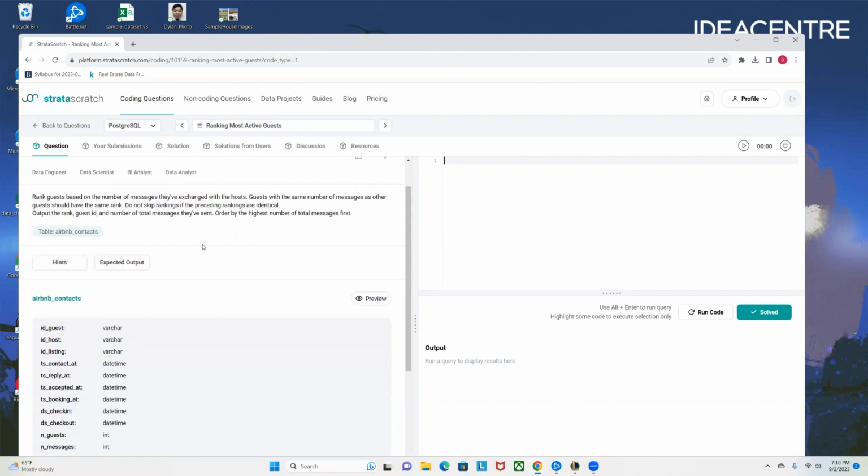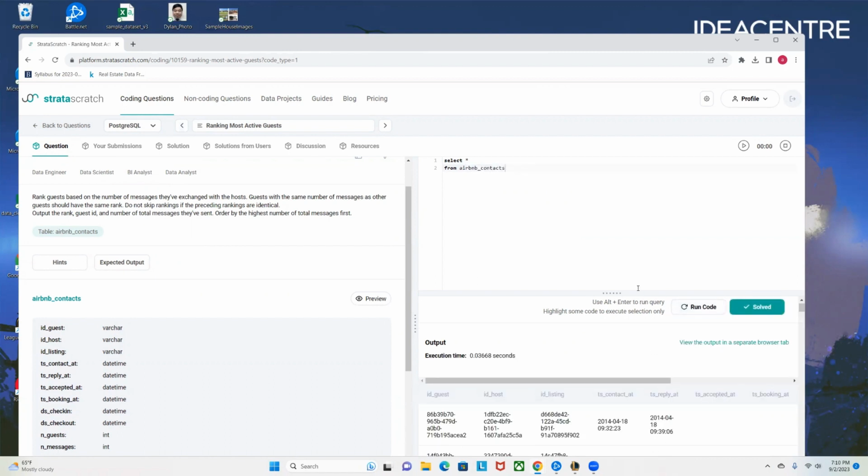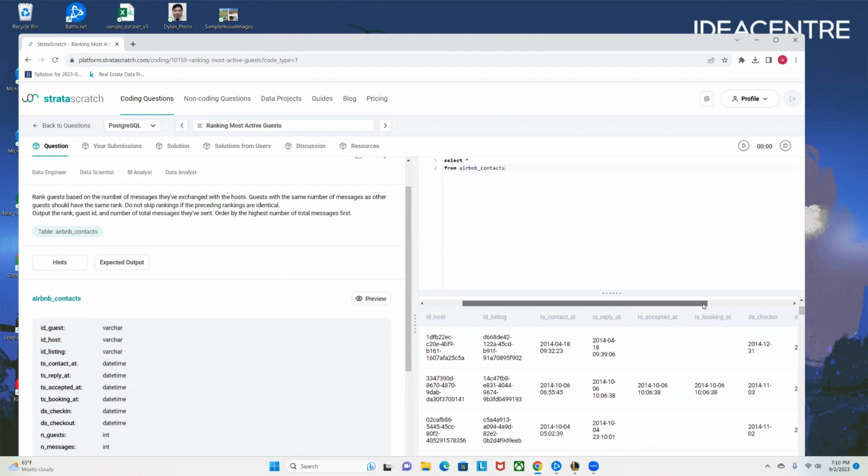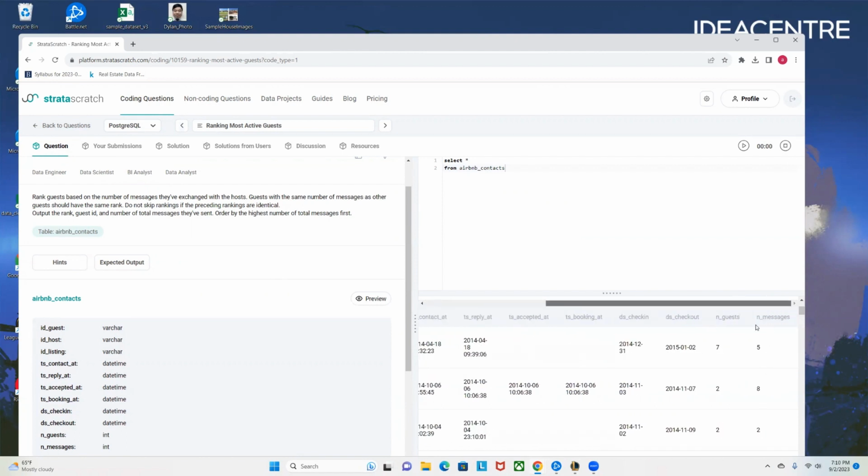Okay, this was tricky. So the Airbnb contacts, number of messages. Let's just see what this table looks like. Select star from Airbnb contacts. And let's see. Number of messages. Okay, so the n messages here is key.